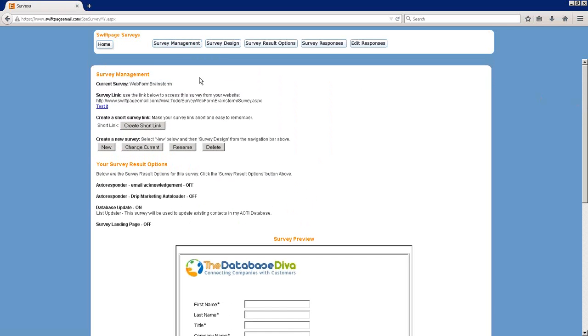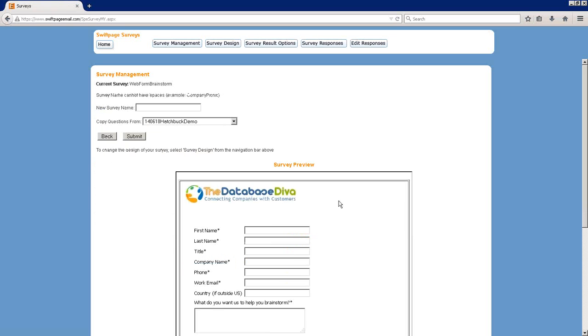But if I click on the Survey Management button, this is actually the screen that it takes me to. I can then create a new survey or web form. I can switch to one that I've already been working on, or I can rename the one I'm on or delete it. So I'm going to create a new one, and it'll ask you for a name.